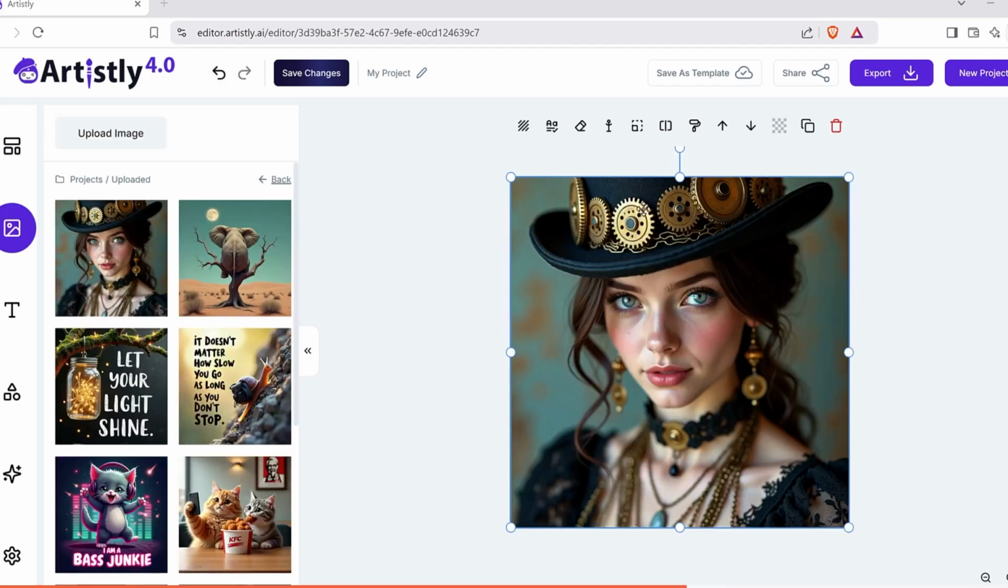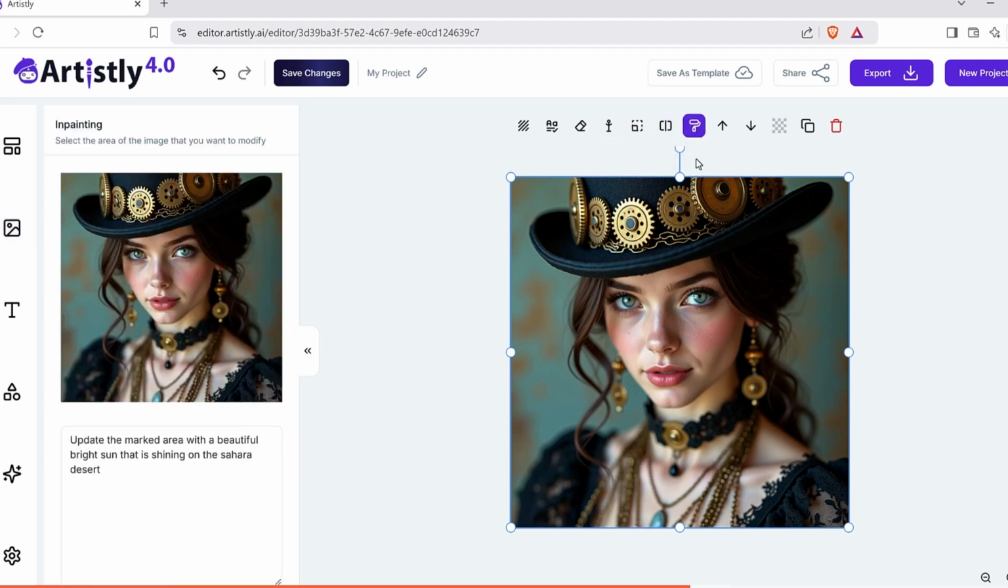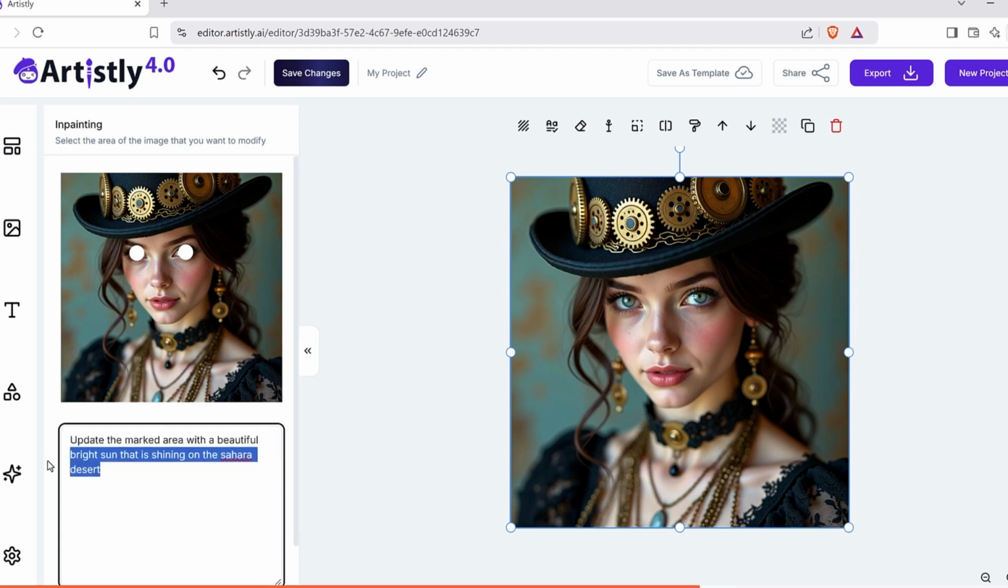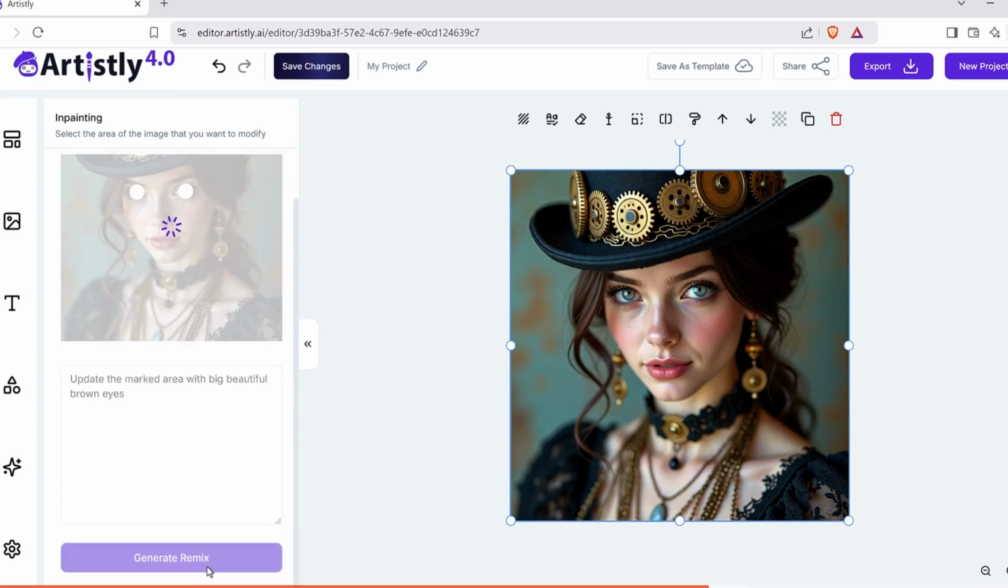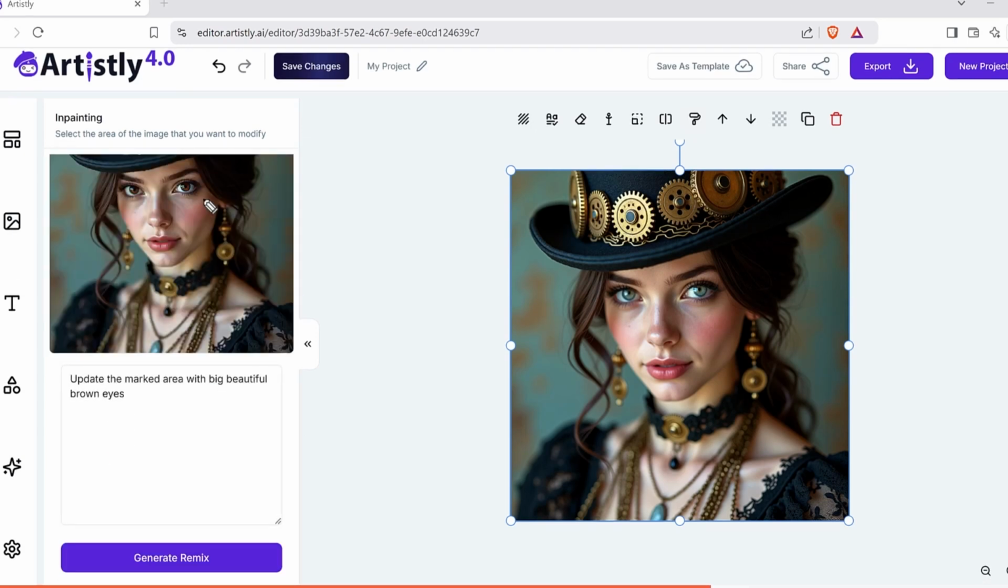Let me show you. So in this particular case is this girl that I have here. Let's just click on Inpainting here again. And then let's say I want to change her eye color, right? So let's just select her eyes here like so, right? And then we can say something along the lines of update the marked area with beautiful brown eyes, right? With big, beautiful brown eyes, okay? Generate. There we go. So you see the brown eyes here, and here it was green, right?